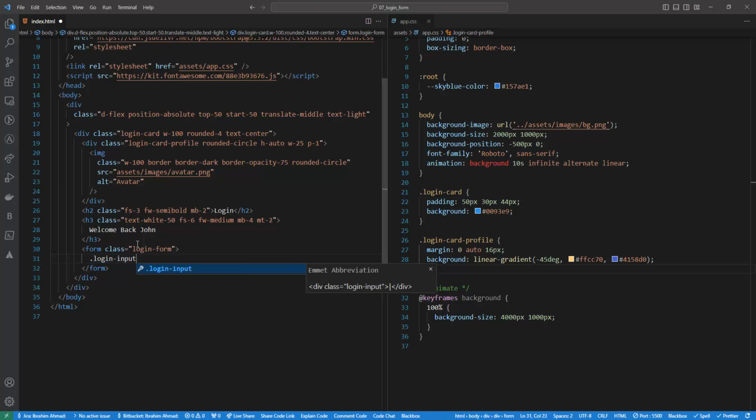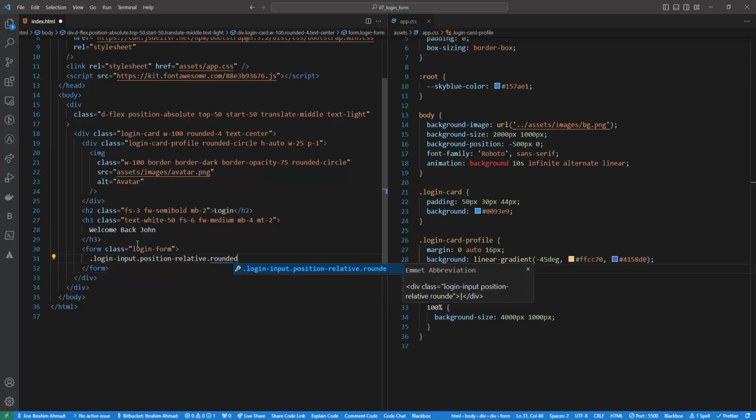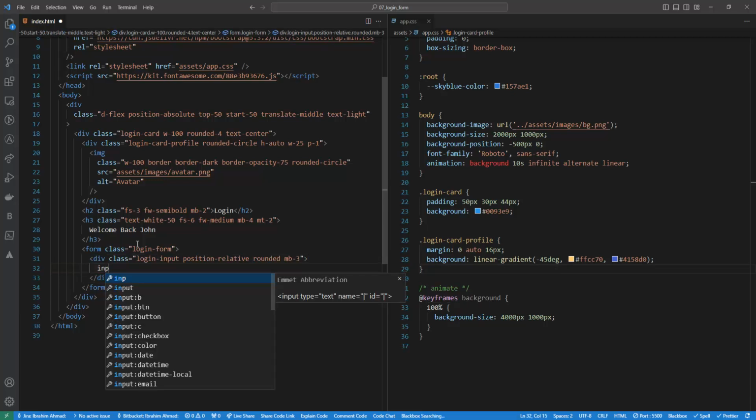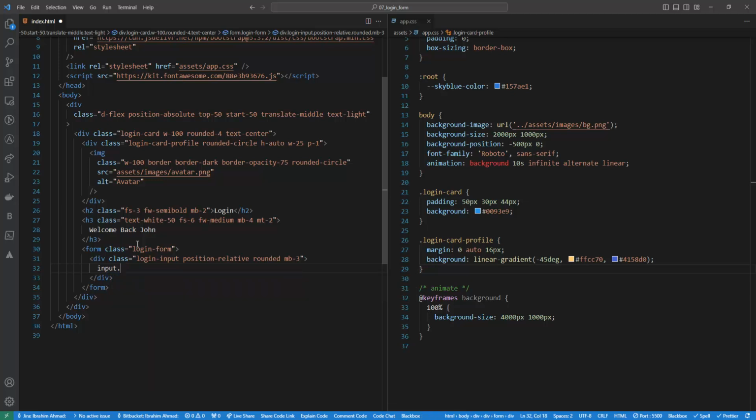So I'm gonna say login-input, and I need one more class that is going to be position-relative. There is a mistake here, position relative. And after that I need a class with the name of rounded, and after that I need mb-3 margin bottom. And inside here I'm gonna do my input, and I'm gonna put some classes.